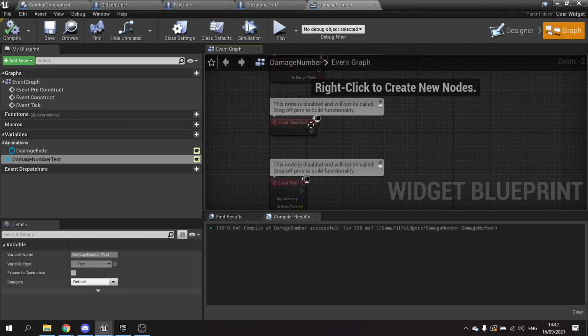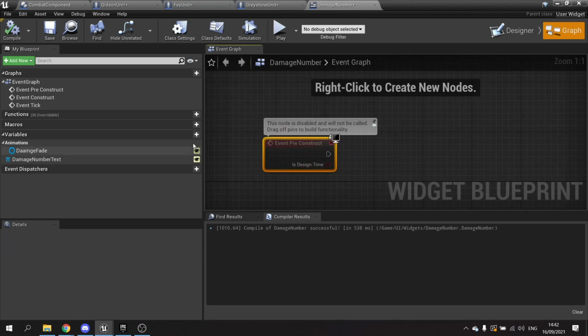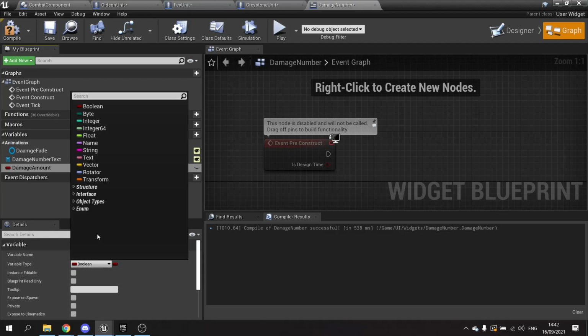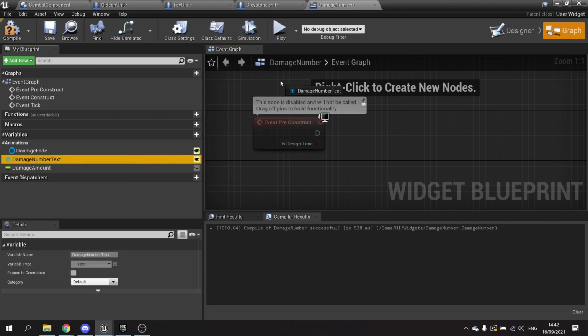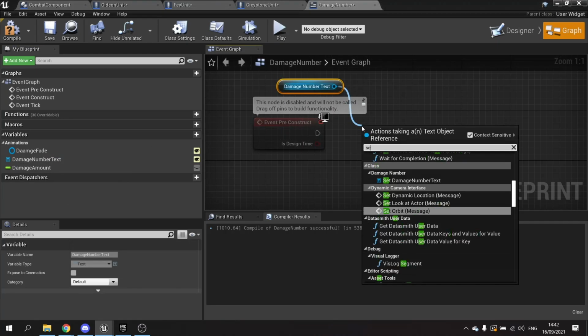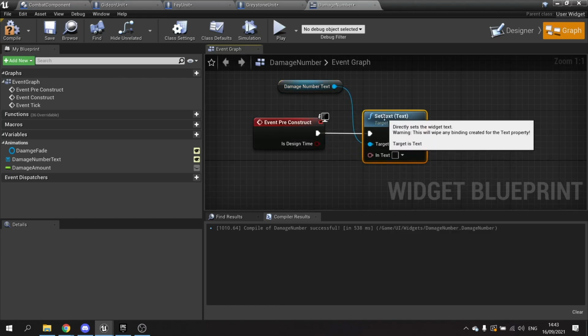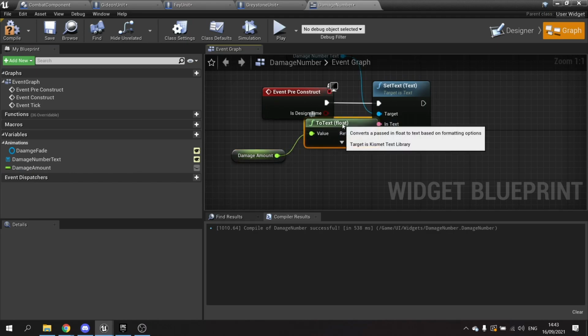So on the pre-construct, we need to set up the number first of all. So add new variable, and this will be damage amount, and that will be a float. And on the pre-construct, drag out your damage number text, get, and then set text. Plugging that into there, and the damage amount will go into the in text there.